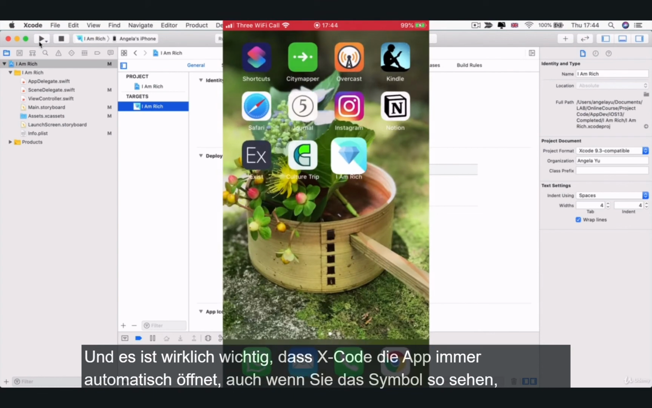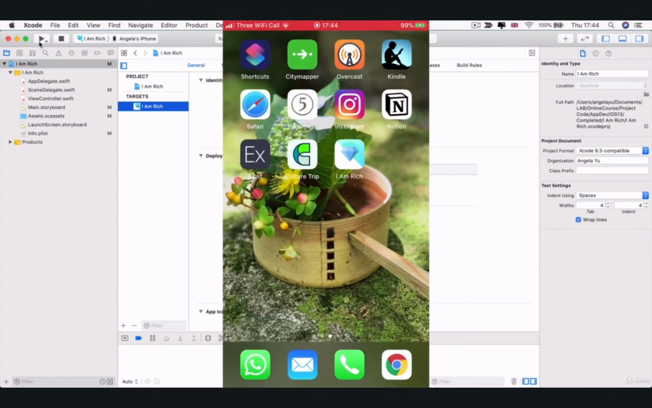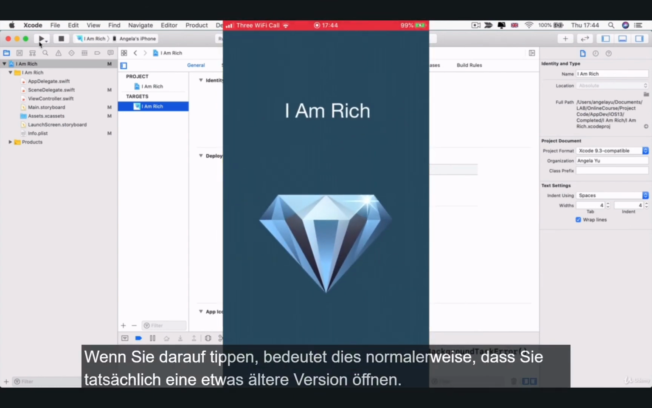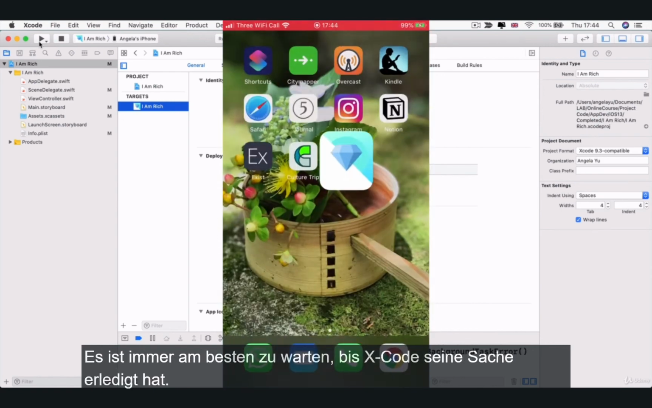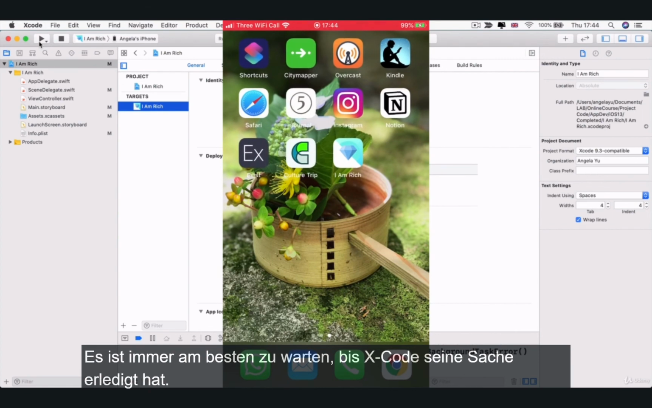Even if you see the icon, as I do right here, if you tap on it, it usually means that you're actually opening a slightly older version. It's always best to wait for Xcode to do its thing.